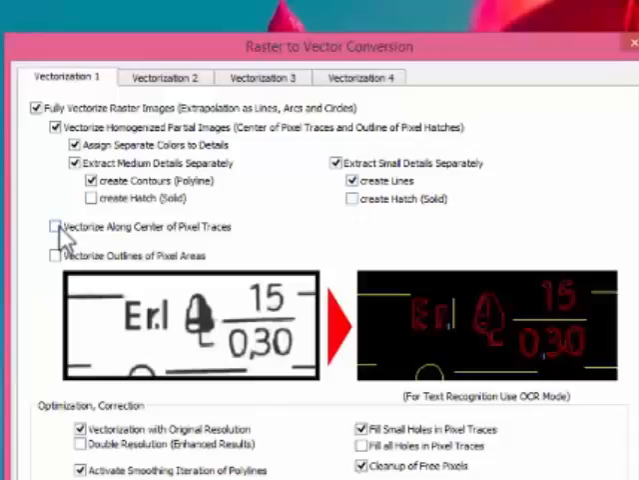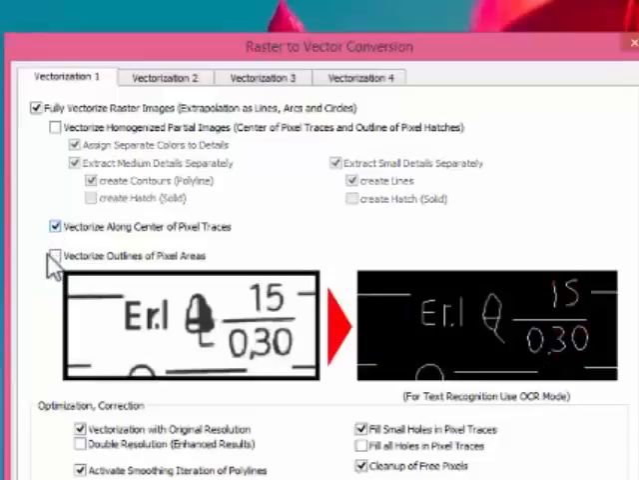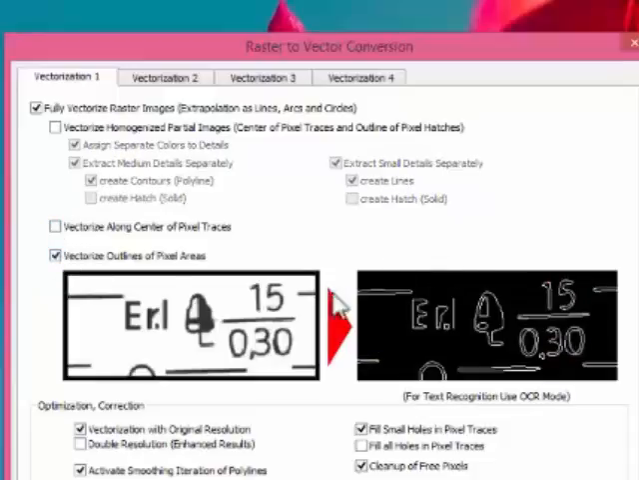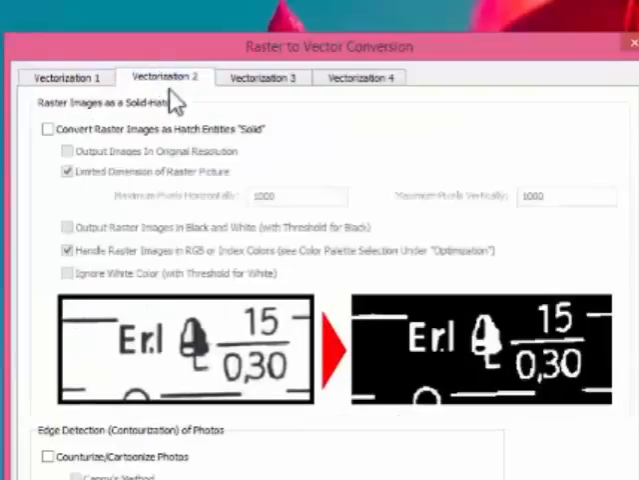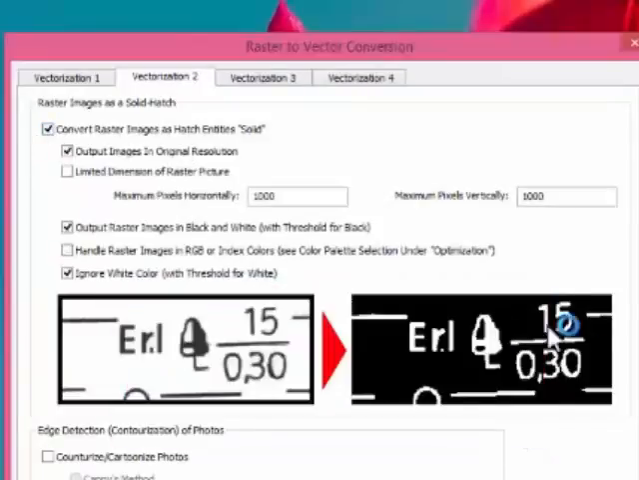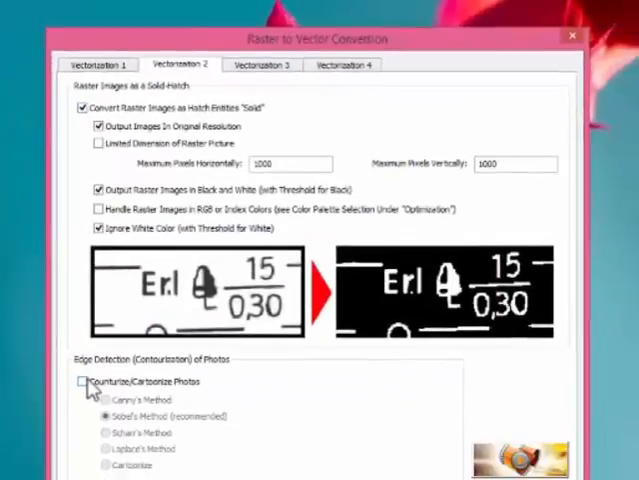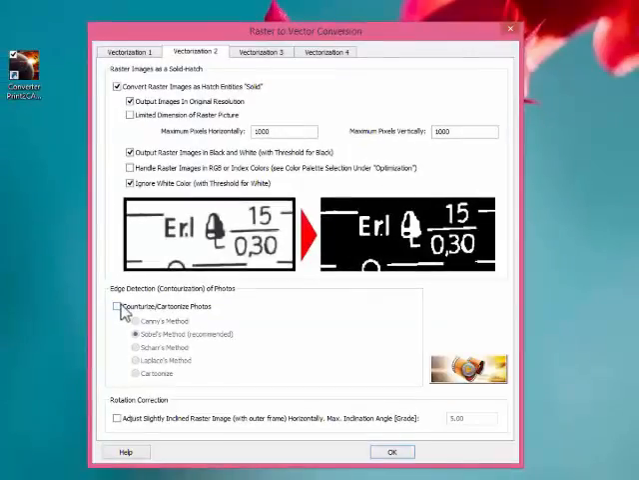If you don't like that option, we can also vectorize along the center of pixel traces. Or we can vectorize outlines of pixel areas. Under vectorization 2, we do have our final option, and that's to convert raster images as entities solid. Note the picture here.